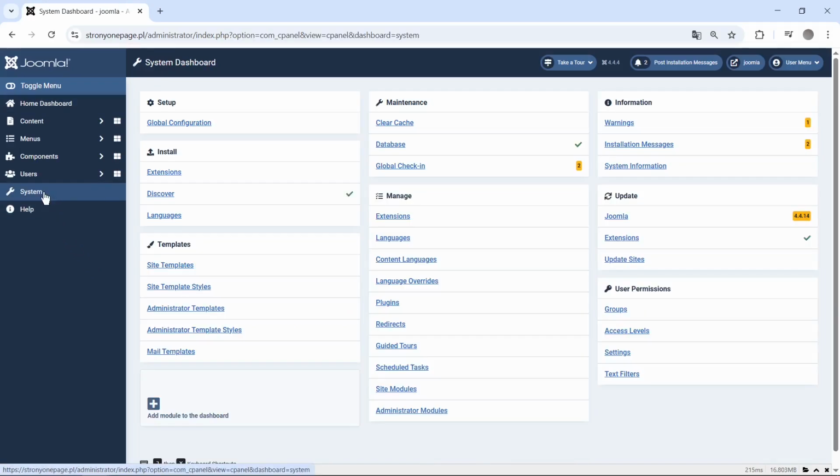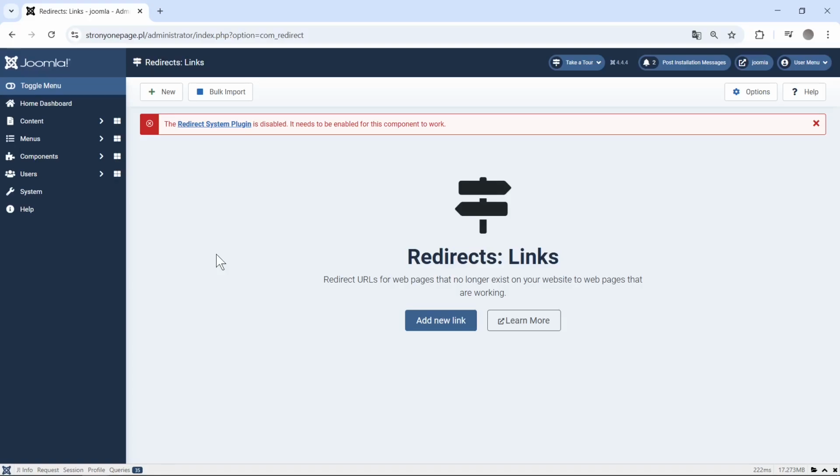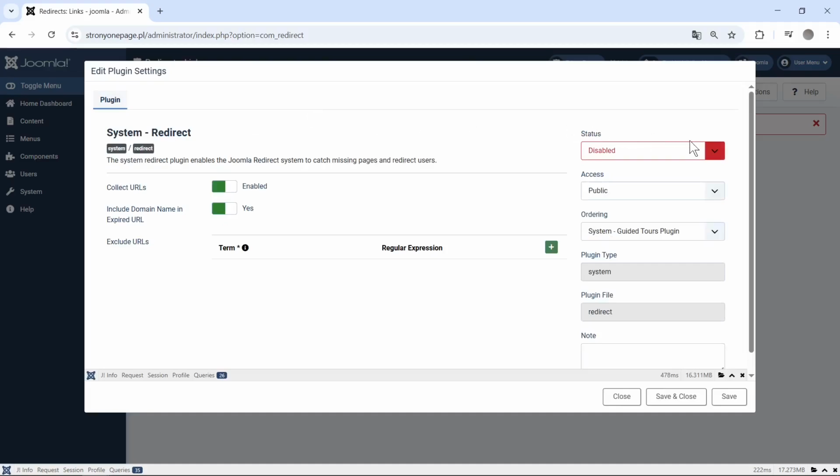Then we will see the available options, but of course we want to manage our redirects, so we need to open Redirects here. It is very important to select this option, and then these settings should be displayed. You can see this information: the redirect system plugin is disabled. It needs to be enabled for the component to work. So you need to click on this link and change the status from disabled to enabled, and you need to click Save and Close.